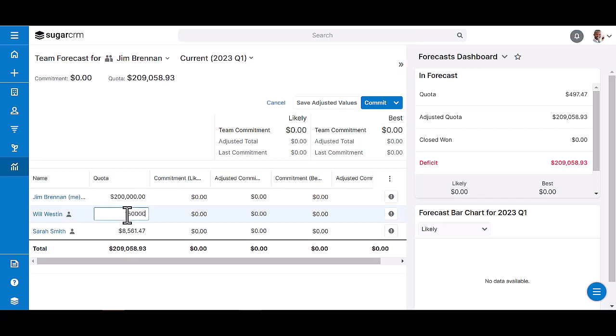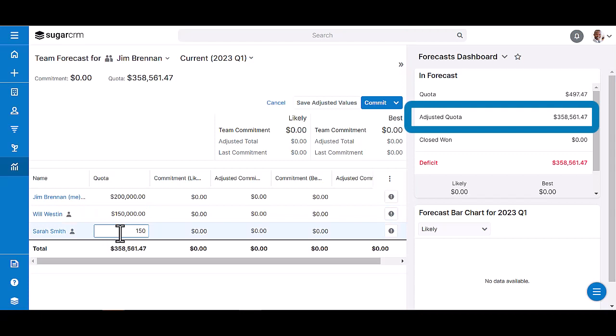For a sales manager to set a quota for an employee, all they have to do is click in the quota field for each user that reports to them and type in the currency amount and click commit. This quota will now display in the sales rep's forecast worksheet as seen in the next video.